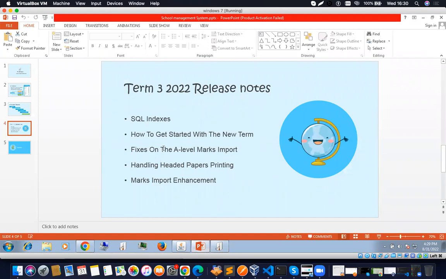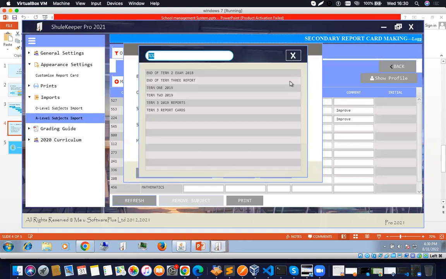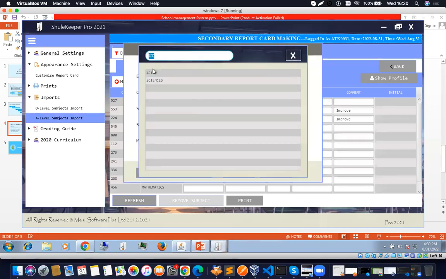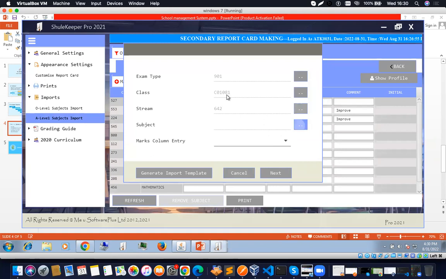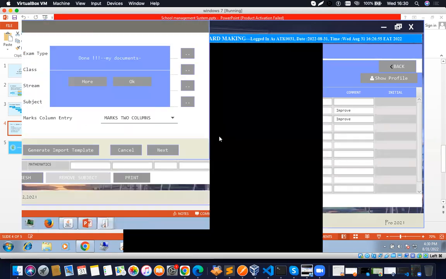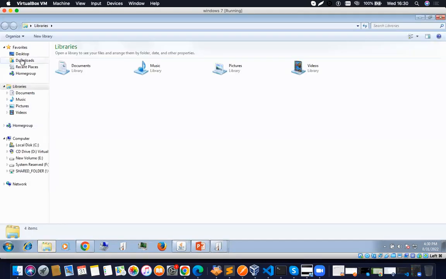So we have this fix here. I'll just take you through this. If you have A level, let's say you want to import marks. I'll just select the catalog. So let's say term 3 here. And you want to select senior because this is A level senior 5. You select the stream, say maybe this, then you say 2, and then you say generate. After I've generated, you can find this one under documents.